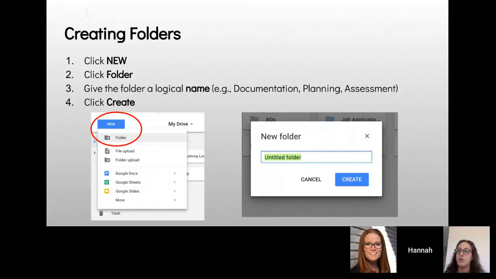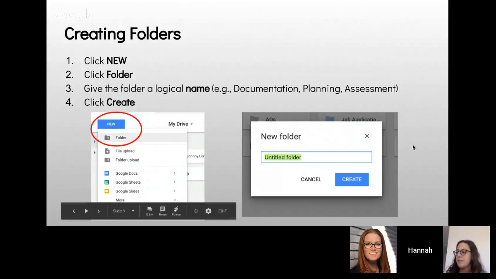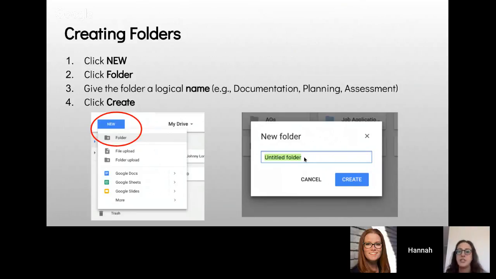And that's just part of my organization, knowing that I can always know where something is. So in order to create a folder, you click that blue New button at the top left of your drive. And the first thing that you would click on then is Folder. So this little pop-up would come up, and you give your folder a logical name, whatever it has to do with. So if you're talking about documentation, planning, assessment, whatever pertains to what you need, and then you click on Create.